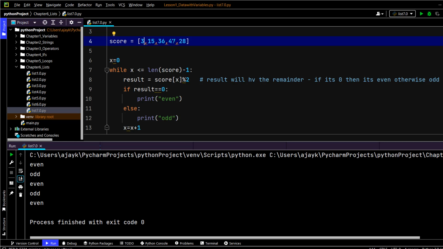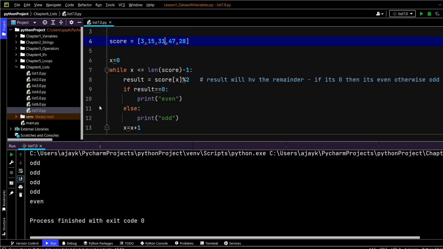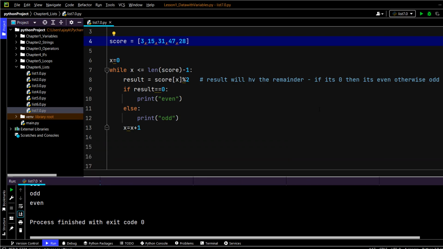We can cross-check. I can just go and change this to 1. So now every number should be odd except for the last one. Look at this, guys. This is the only even, and all the rest of the numbers are odd. So this way we can have the program created.